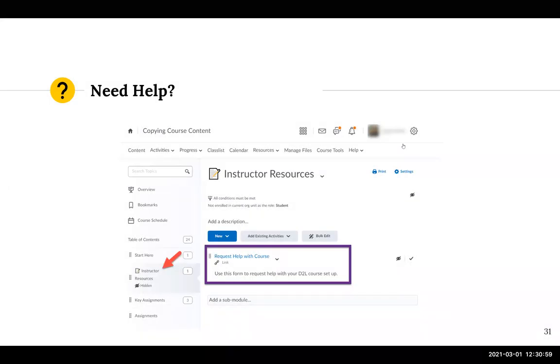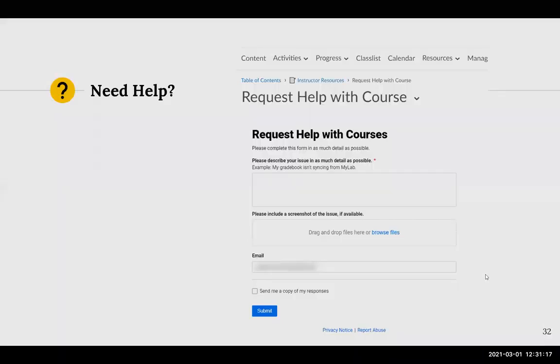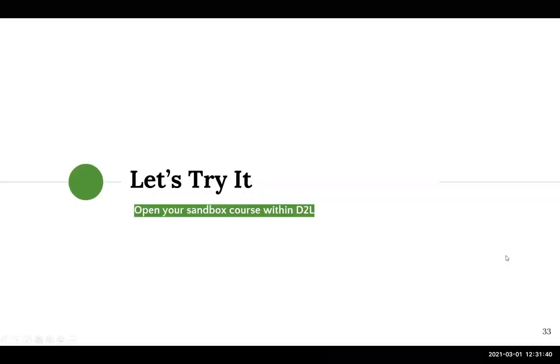So just a reminder that if you get in any time, this doesn't just apply for HTML, which you can certainly reach out to CTLE or anybody. If you have an issue with your course, there is a request help with course button. And if you click that, it brings up a form that you fill out. It includes your email and the course that it's in, and you can submit that, and someone will reach back out. This doesn't just apply to HTML, but if you have a problem there too, you can fill that out. So let's try it.